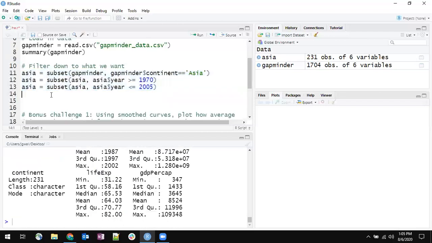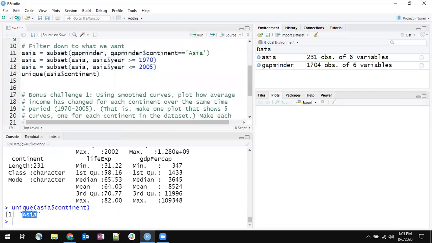Let's check our continents. So this is not a function we've used, but you might find it handy. Unique of Asia continent. This will tell us all the unique values of that. And it's just one, just Asia. So we have subsetted down to Asia. We've got our years right. So now we've got the data we want.